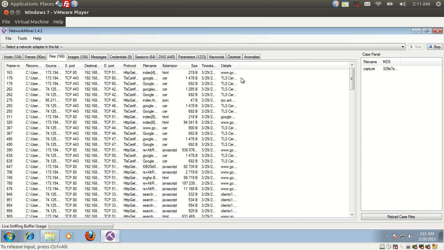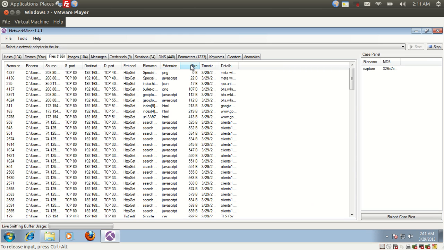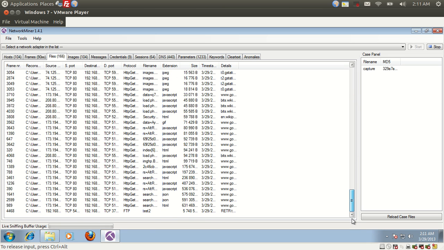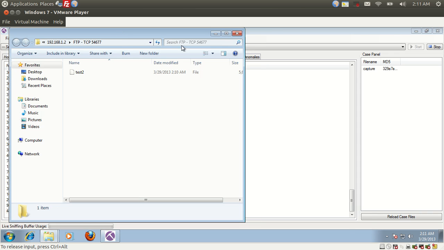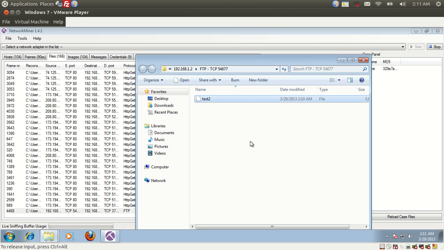If I go over to files, we're going to organize this by size because the file that I downloaded is probably the largest. You'll see here FTP test2, which was on the FTP protocol that we used, and here's the file that I downloaded, test2.